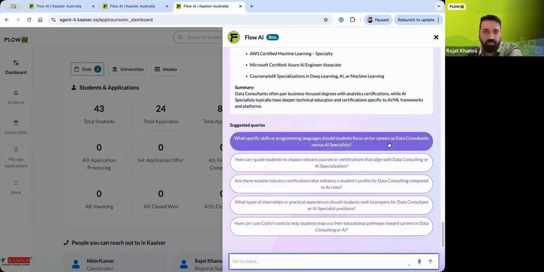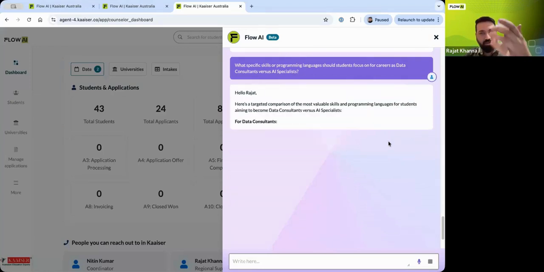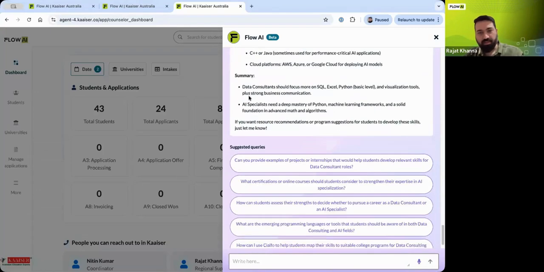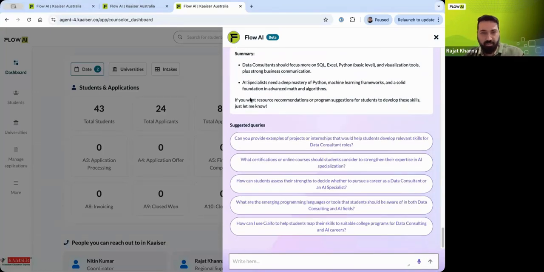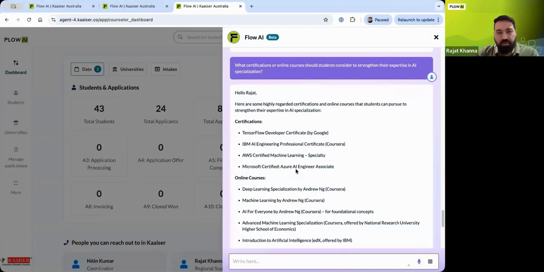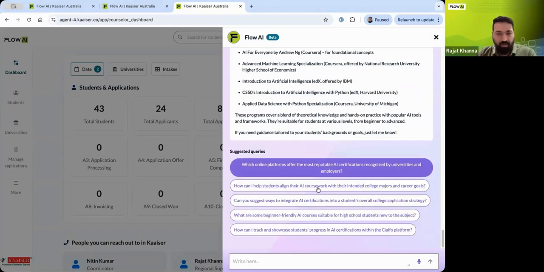Otherwise you can use it for any kind of query. For example, the first one: I hear data consultant as a role, and then there's AI specialist as a role. Is there a difference between them? So it says, hello Rajat, because I've logged in as Rajat, and then it differentiates between the key skills. Then there are a lot of leading questions, like, I want to do AI, are there any certifications that I can do? Then it also tells you which universities you can apply to for these courses. So some part of your initial discovery is something that you can do here.